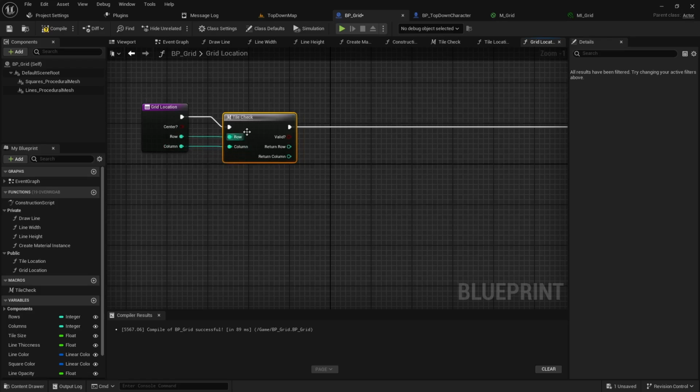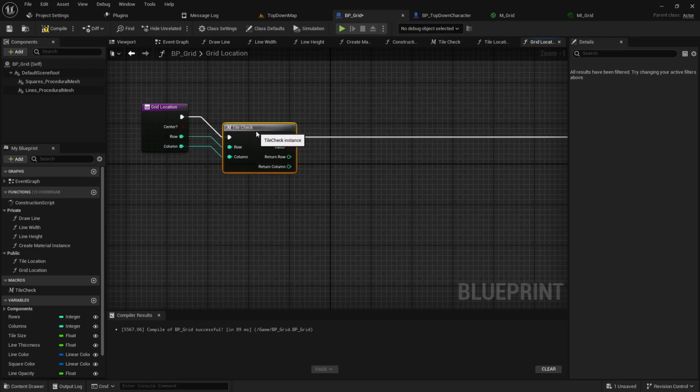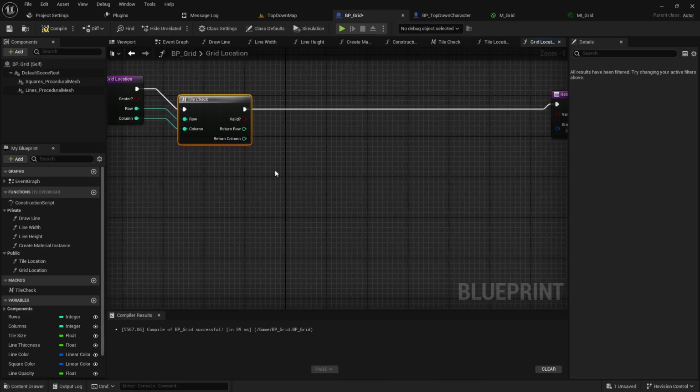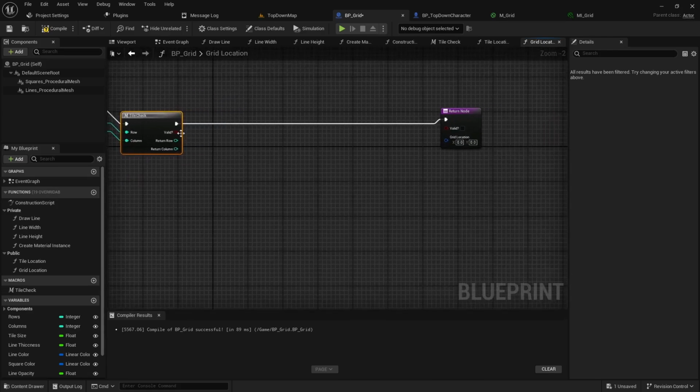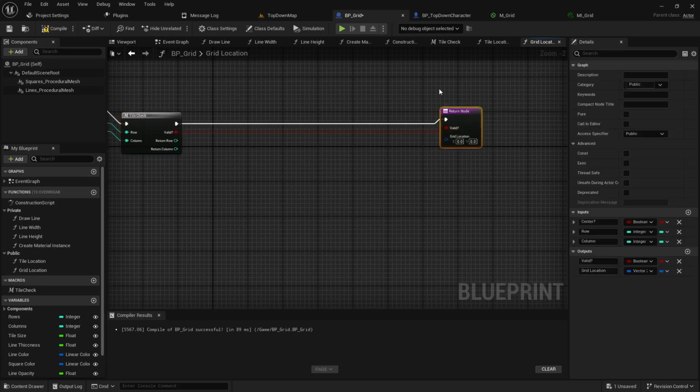So we can pass in our row and our column, and then we can begin to do some of our math. Now we can pass the valid check into the return node. That way whatever calls this function will have access to know whether it was a valid grid location or not, so that can sometimes be handy.